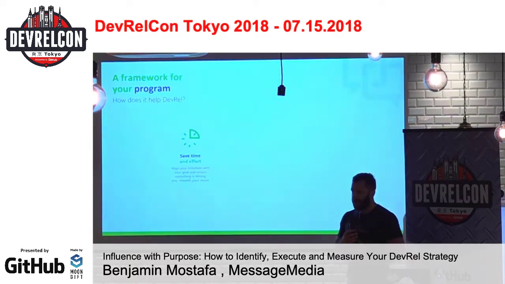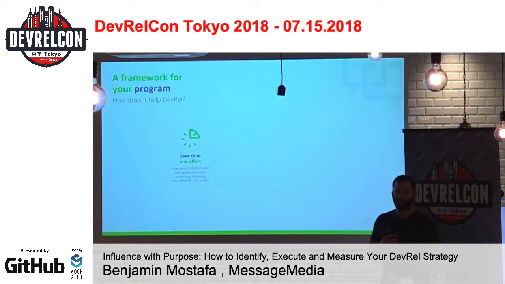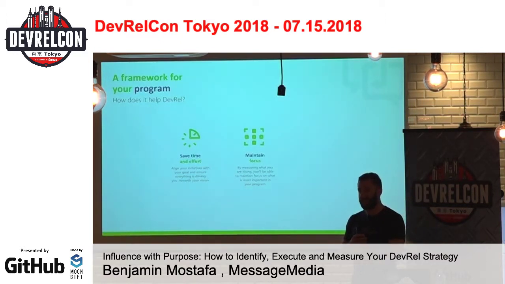This framework that I'm going to talk you through is a way to help you save time and effort. It tries to align the activities that you undertake with your overall goal of what you're trying to achieve. It helps you maintain focus. By being able to measure all those activities, you can make sure that the effort you're putting into those specific activities is actually meeting what you're trying to achieve as well.